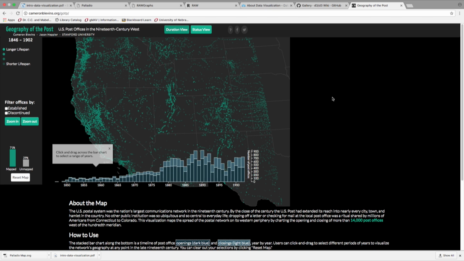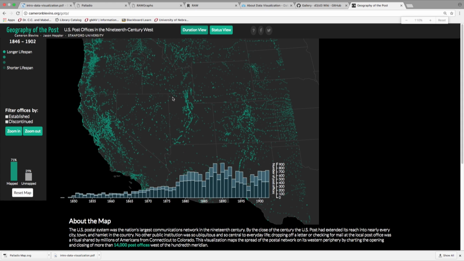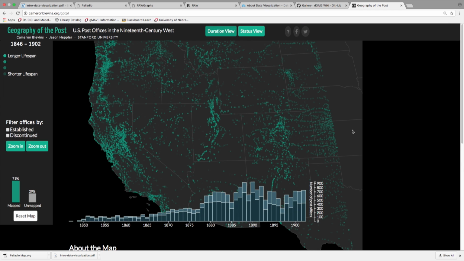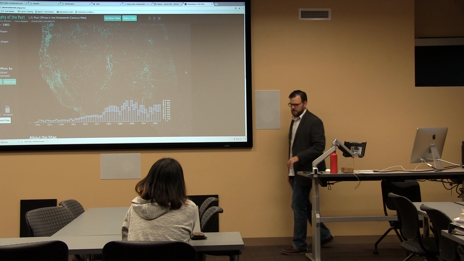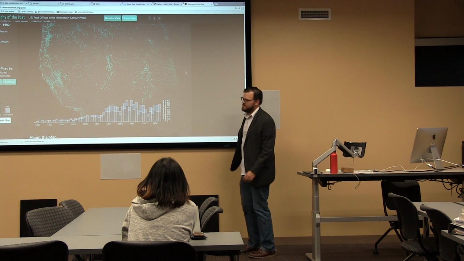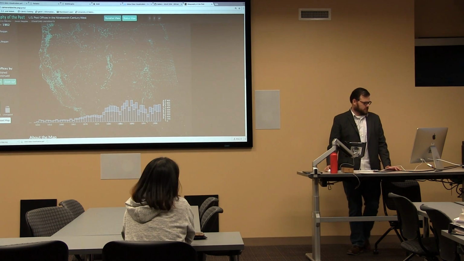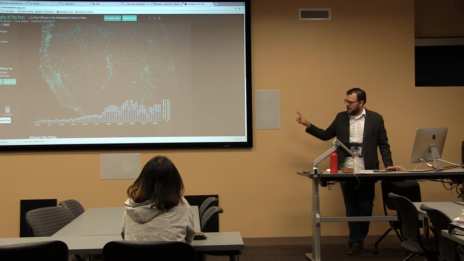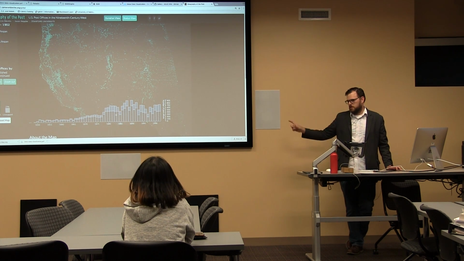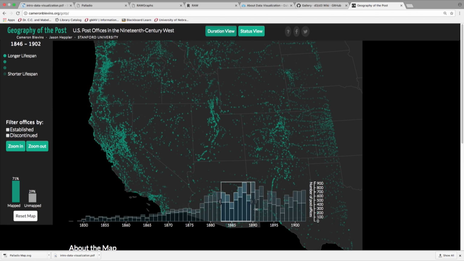See if this still works. I don't even know. Okay, good. So this is a map I made with Cameron Blevins, who was a PhD candidate in history at Stanford while I was there. These are, just to give you an example, these are post offices. These are 19th century post offices in the US West. The bar chart on the bottom shows how many post offices. The stack refers to the bottom are how many opened, the top is how many closed in that year.